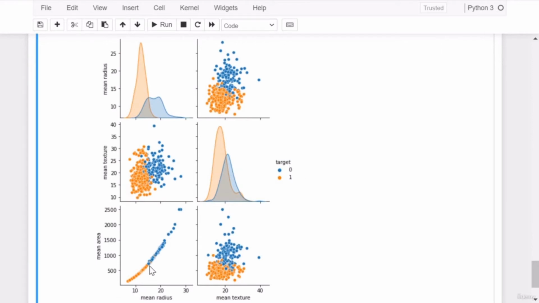This is very useful because we can see a clear correlation. If mean radius is greater than 20, the target is always 0. If it's lower than, I think this is 16, it is 1. So we can see the beginning of a correlation between the features and a possible target variable.